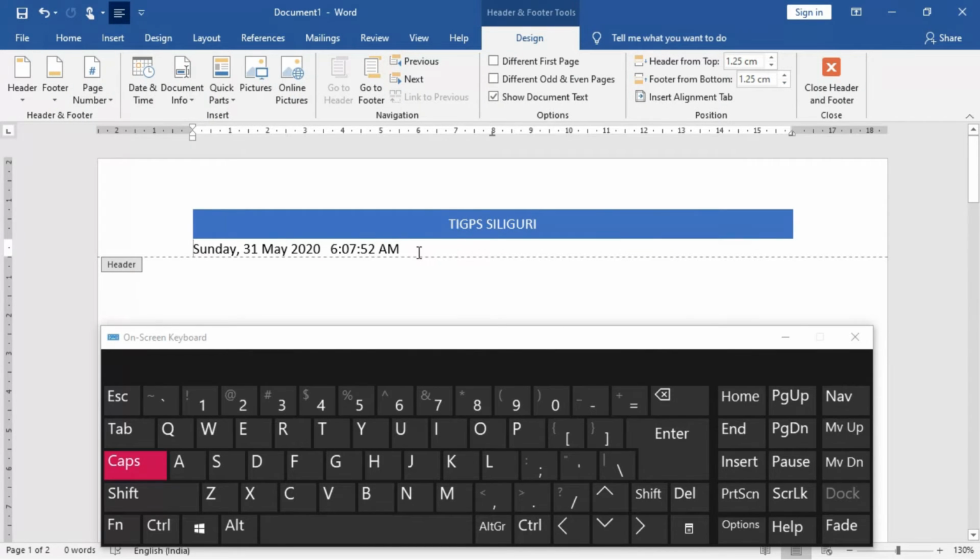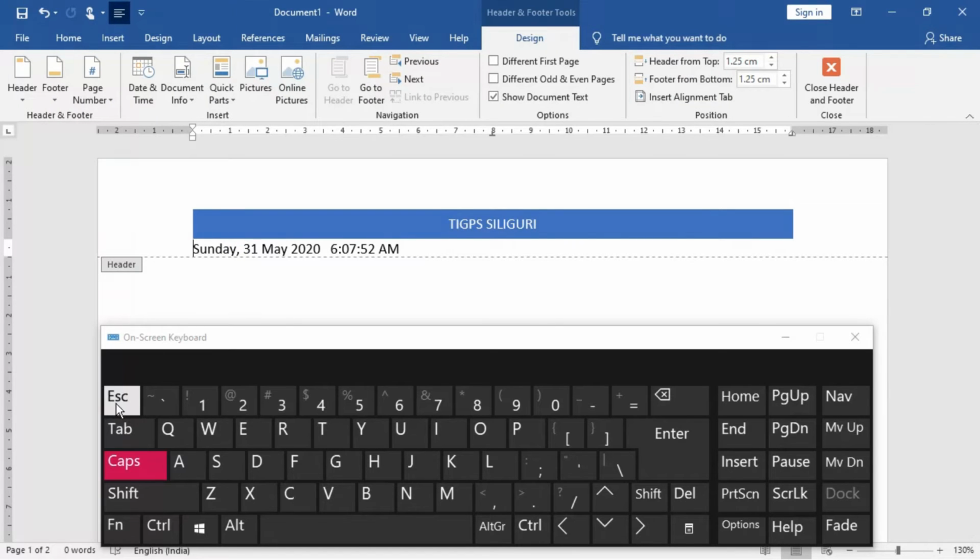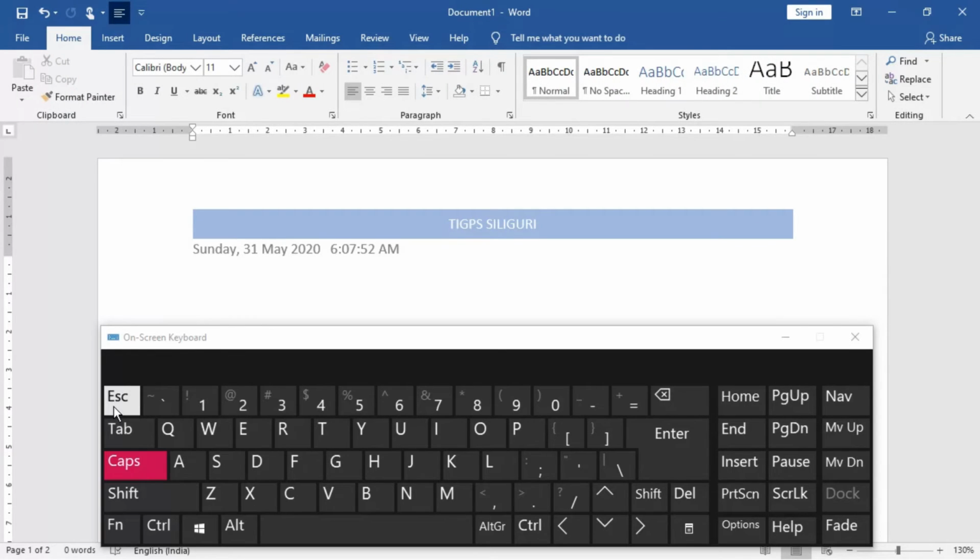Now you are allowed to change whatever editing you need to do. If you want to come out of it, press Escape. You see the Escape key here on the keyboard. You have to press this Escape key in order to come out of it. So you have come out of this heading area, and the heading has been settled. In this way, you can choose different formatting for the heading.